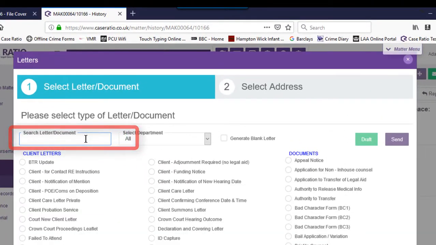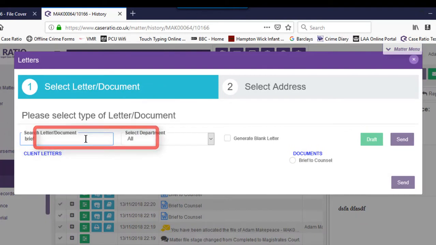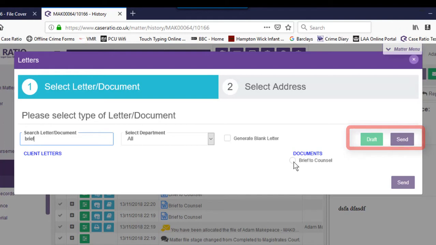In here you can search for all the relevant precedents using a simple keyword search, and there are two main functions within the document screen, either to draft or to send, which will probably depend on which kind of document it is you're dealing with.